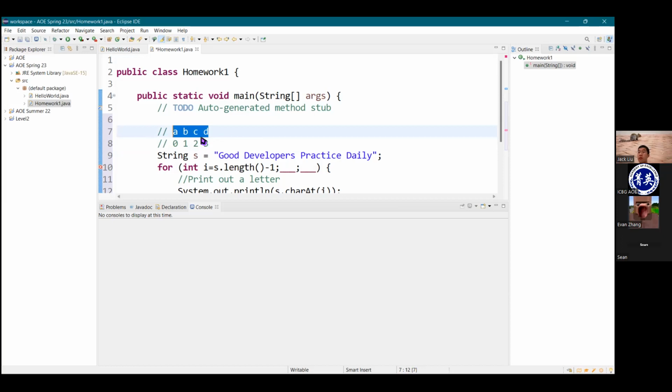The length of the string is 4, right? A, B, C, D is 4 characters. So the length is 4. But again, there's this disconnect. The last index is 3. And so a lot of times when you're doing loops, you might need to subtract 1. Sometimes you need to add 1.